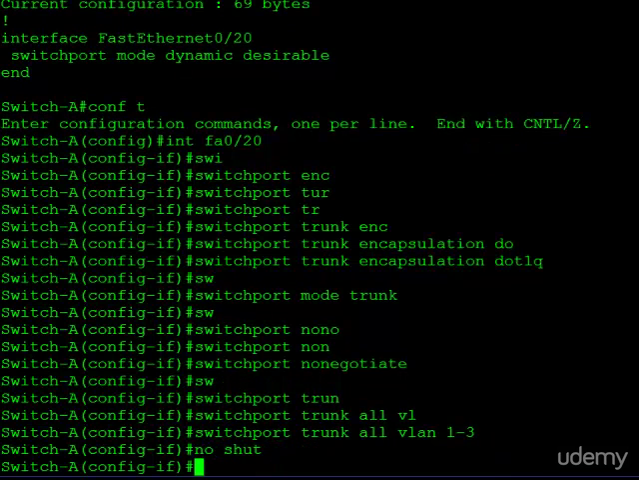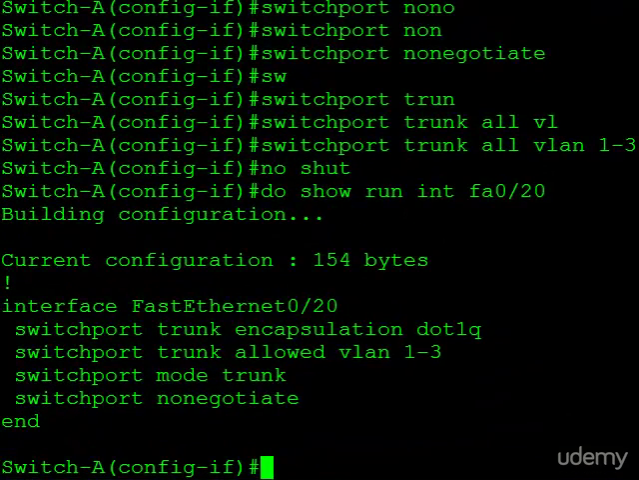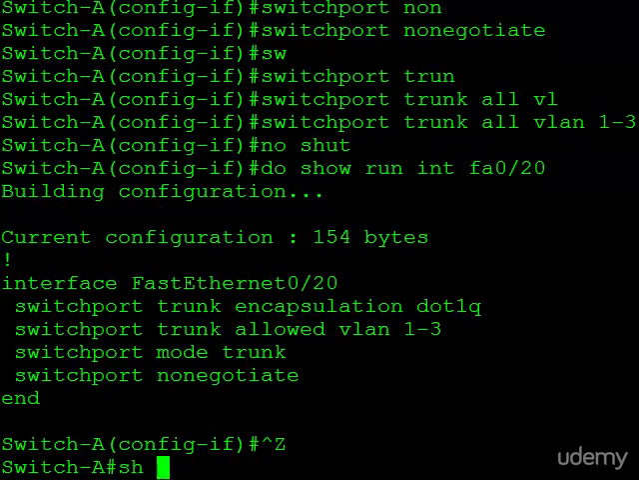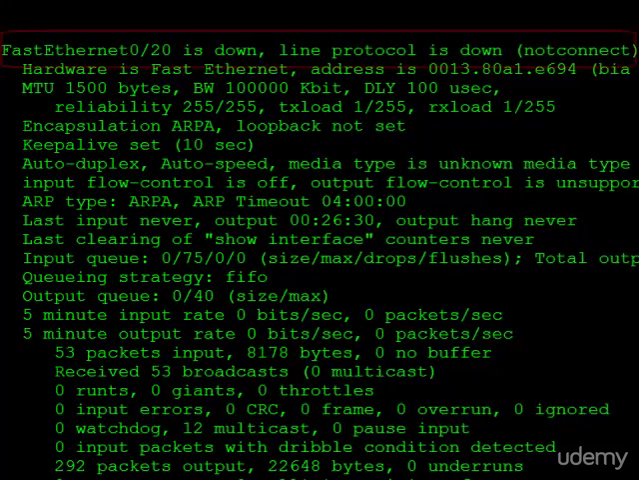And we'll make sure this port is up. Now let's see what the configuration looks like. You can see we have the encapsulation defined. It's hard-coded to be a trunk, no negotiation, and only VLANs 1, 2, and 3 are allowed on it. That looks good. Let's jump out and take a look at the interface itself. It's down right now. We'll go ahead and connect that interface.